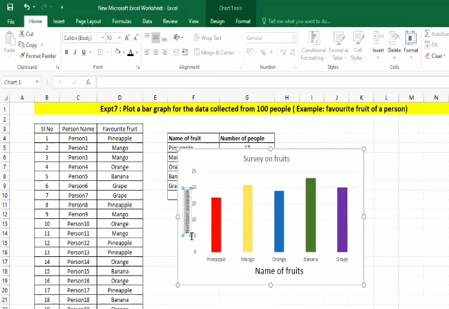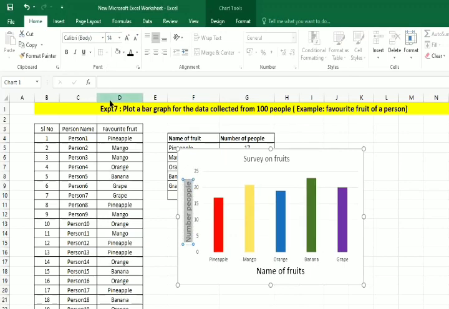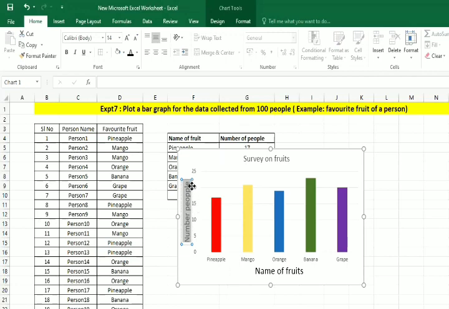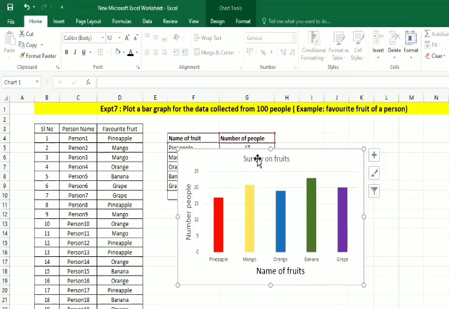Similarly for vertical, first you need to select, go to the home tab. In that again change the font size. Okay, number of people. Yes, like this you can change the title also, the title font size and font color also you can change.